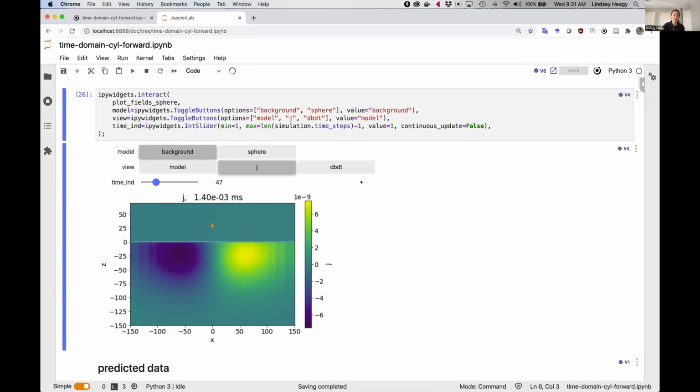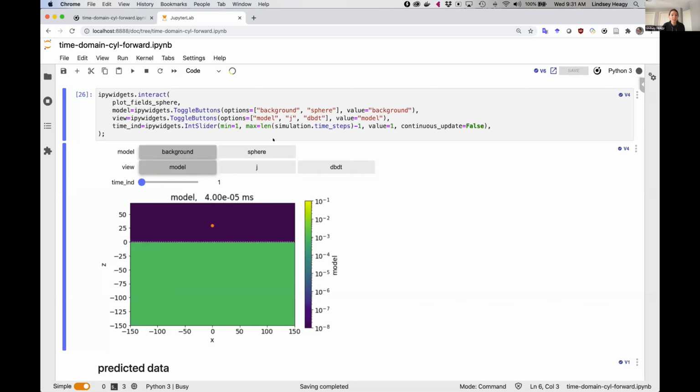Okay, if we switch back, let's take a look now at what happens when we have our sphere present. So we've put our sphere back in and we'll look at the currents here. Again, immediately after shutoff, the currents are still sort of in this resistive background. And then as we go through time, we can see that they're starting to interact with the sphere. And then shortly, those currents become much stronger in the sphere.